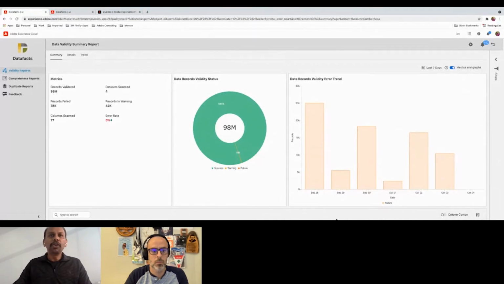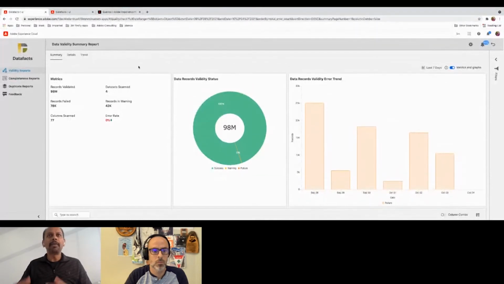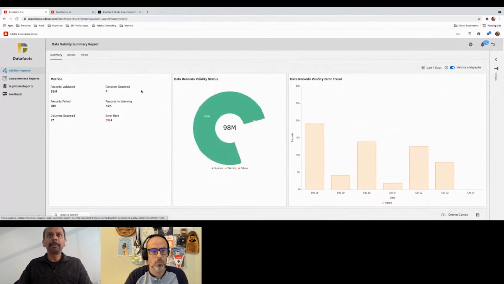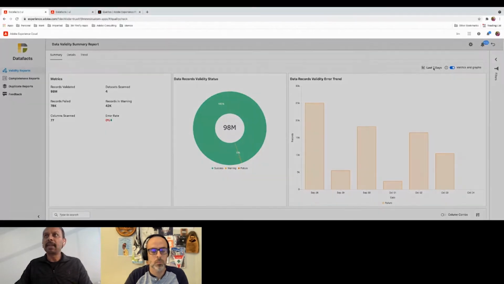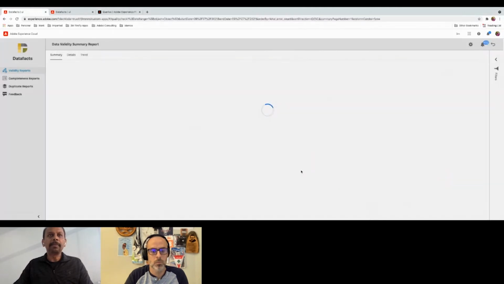Now, I'm going to show you a few examples of how, using our DataFacts tool, AEP users can identify data quality issues at a record level and column level and resolve those issues. I want to start with the first example, which is a validity report. Here, I'm going to pick one example for a selected date. I'm going to select the 27th for this example.